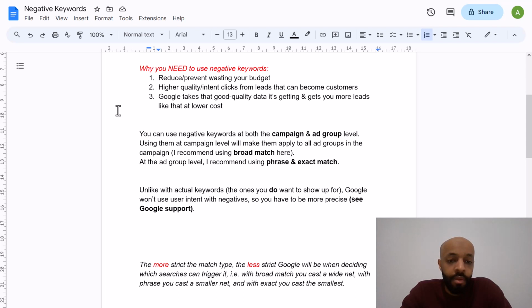Now, you can use negative keywords at both the campaign and the ad group level. Using them at campaign level will make them apply to all the ad groups in the campaign, and for these I recommend using broad match. I'm going to talk about this later and give you some examples of what I recommend. At the ad group level, I recommend using phrase and exact match for those negative keywords.